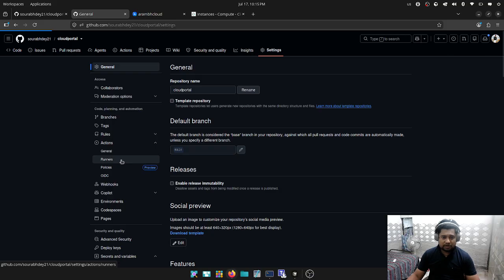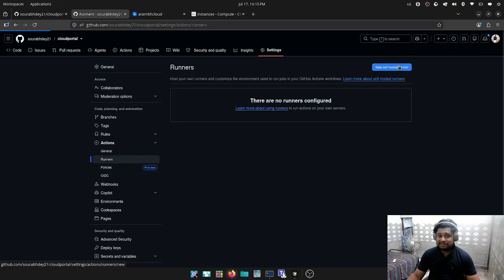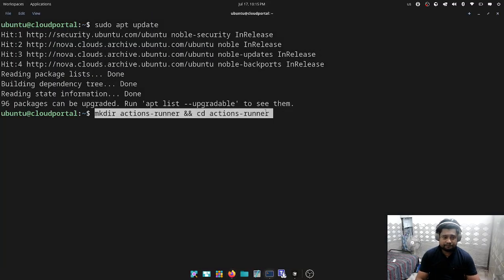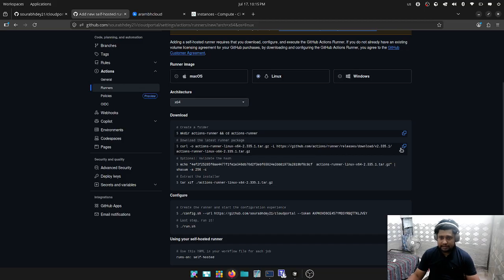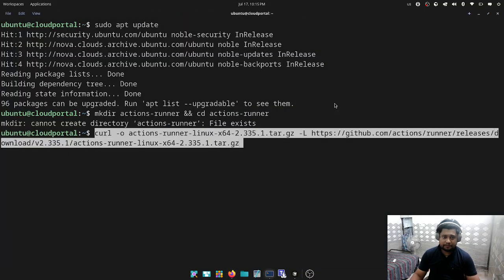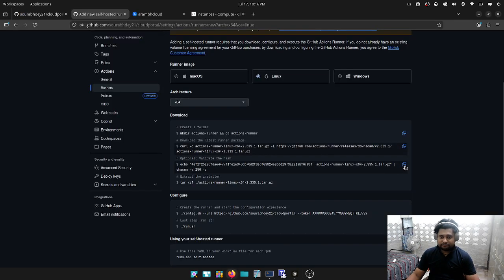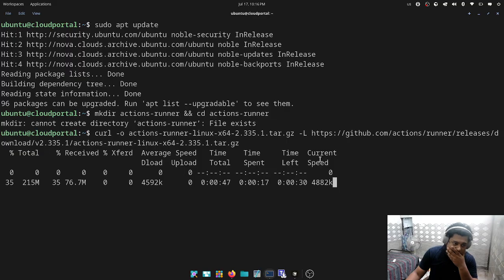Go to Actions, go to Runners, click New self-hosted runner, use the Linux tab, and copy these commands one by one, and then use them. So I will make this server act as a runner. This runner will handle the requests for whatever GitHub Actions or CI/CD pipeline you want to configure. This will be your go-to action for that. Copy this as well.